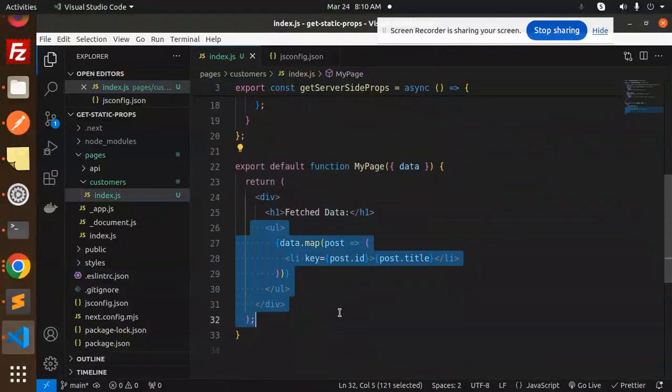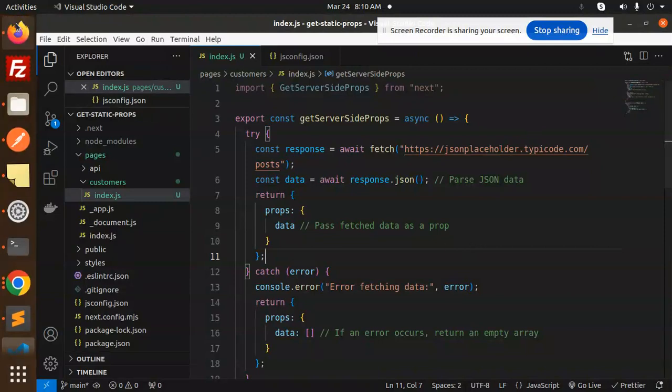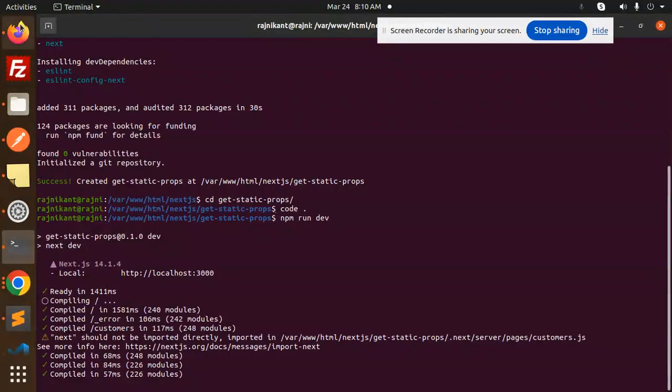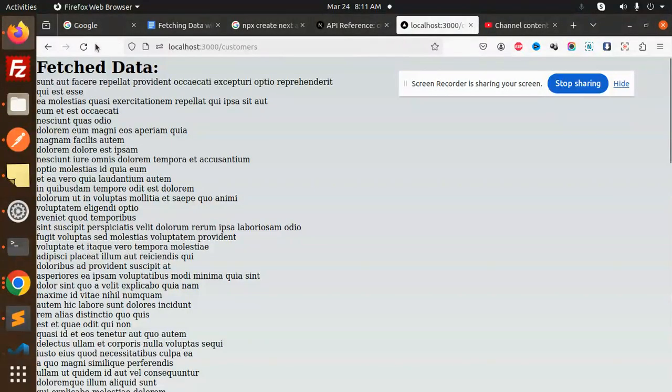Okay, here you can see that. Very easy, very simple. Let's save this and run it. It runs automatically. I guess here we go with this one. Here you can see the data is fetched, right? Whenever you want fresh data, this will help you, right?